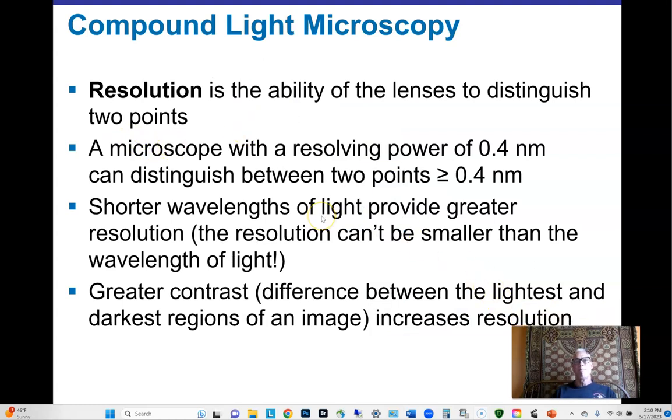Resolution is the ability of a microscope or a lens to distinguish between 2 points. The smallest distance between 2 points that can be distinguished by the lens is called its resolution. So in other words, the closer the points are that we can tell apart, the smaller the features of our sample we can recognize.